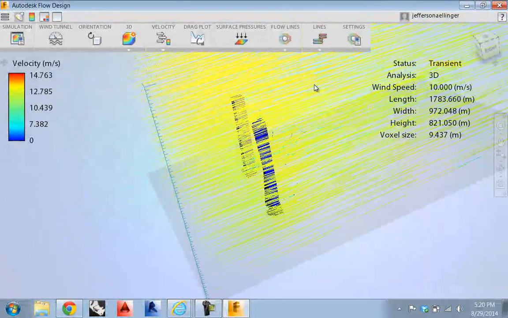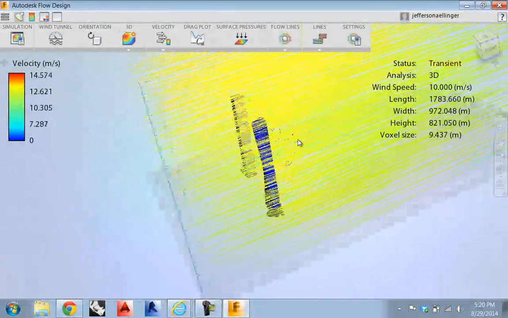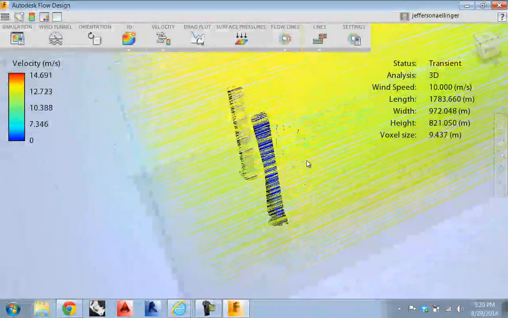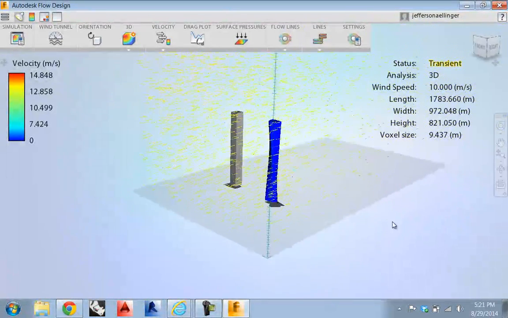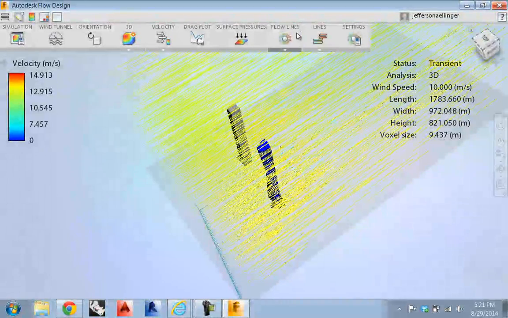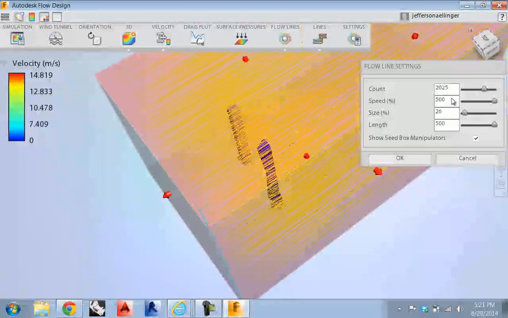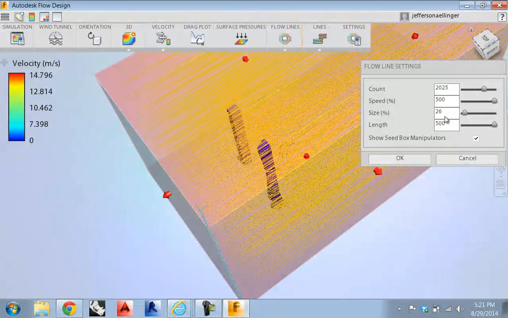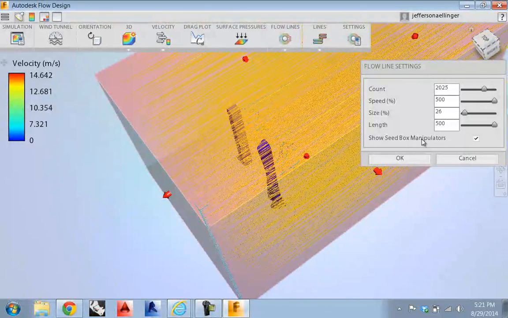When you're trying to set up stagnant zones, you want to see some curlicues starting to develop, which you can kind of see in there. But they're hard to see, right? Because there's so many other lines around here. So in the visualization of this, one of the things you can set up or change, we have our solution space, but in our settings here for the flow lines, where you can set the count, speed, direction, you also have a seed box manipulator.